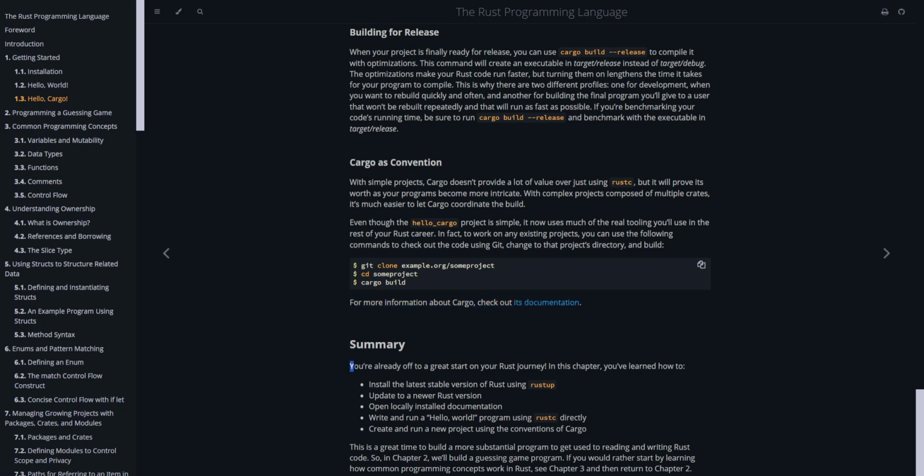Summary. We're already off to a great start on your Rust journey. In this chapter, you learned how to install the latest stable version of Rust using rustup, update to a newer Rust version, open the documentation locally, write and run a Hello World program using rustc directly, and create and run a new project using the conventions of Cargo.